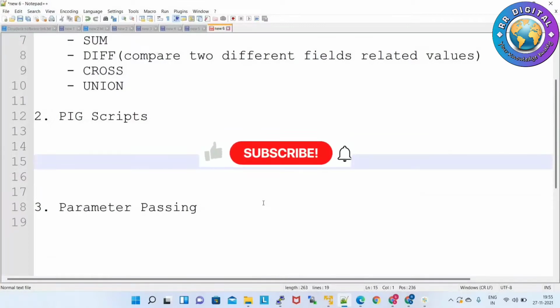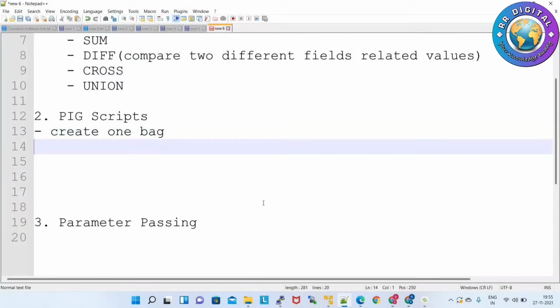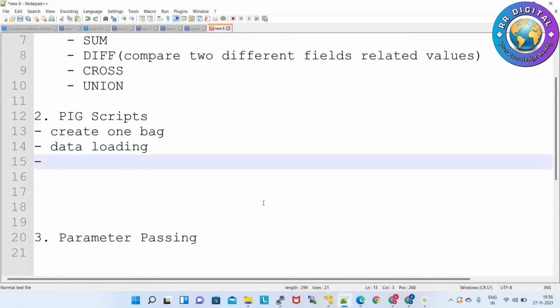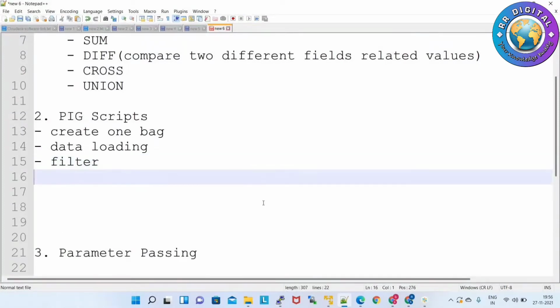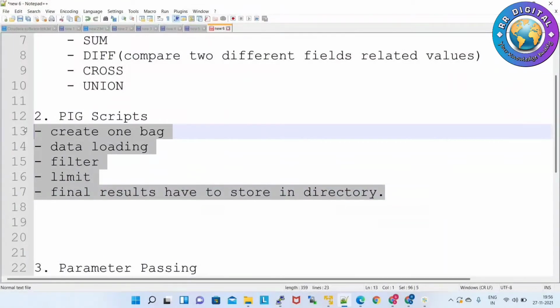Maybe I have one client requirement. The client asked me to create one bag, then load data, apply a filter condition, and then apply a limit. Then the final results I have to store in some location. You can assume this is a small example, but in real time, based on business requirements, we have to implement complex queries or a number of queries.